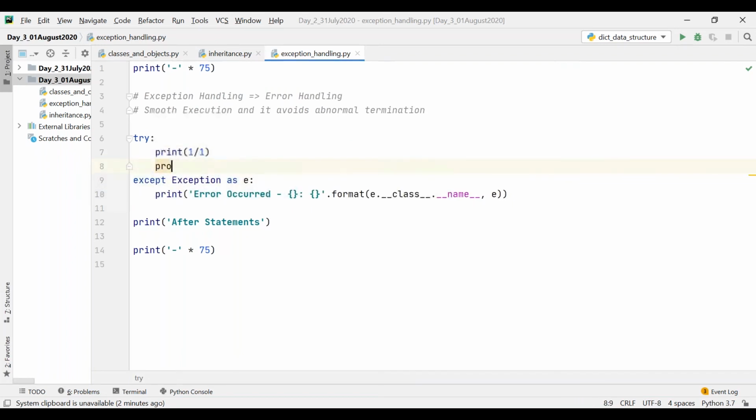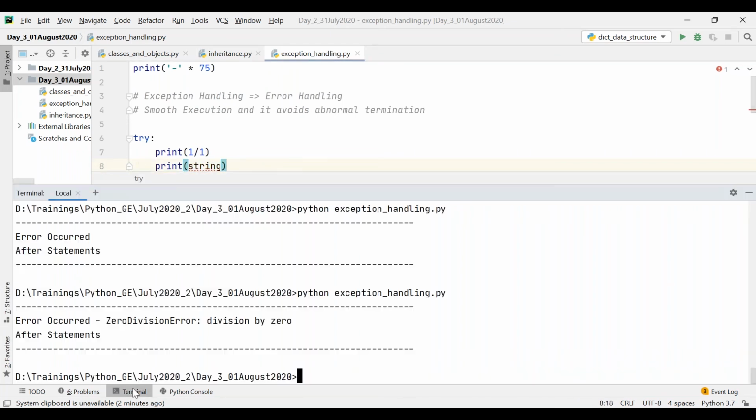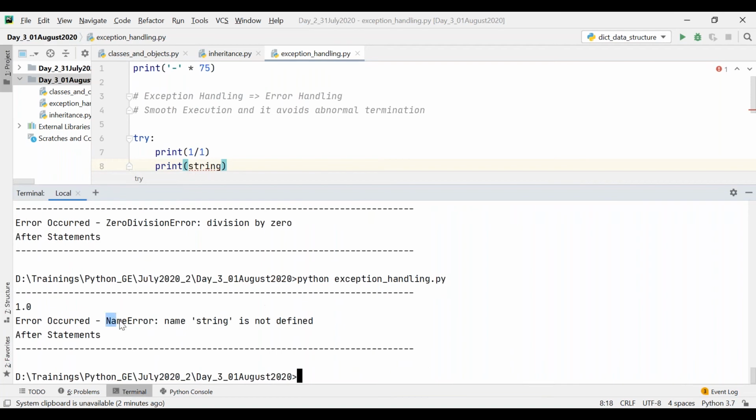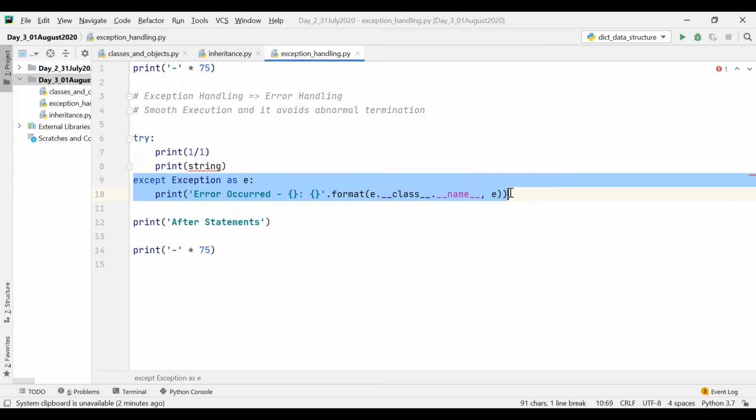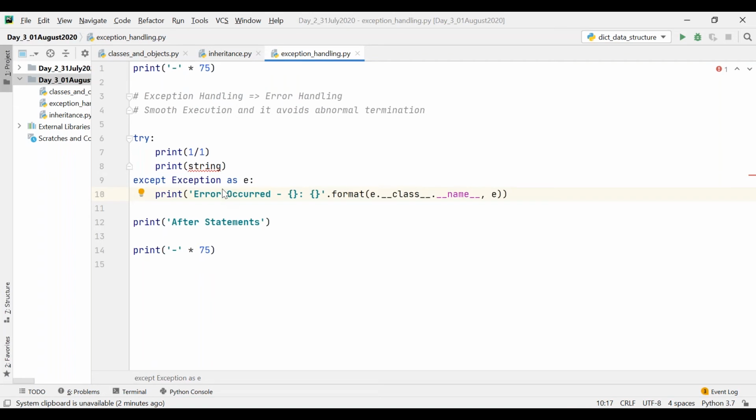Now I am having one more statement called print of string. So basically this will raise another exception. This will not raise zero division error. Okay, this will raise another exception called name error, and then name string is not defined. So this is the block where you can handle any type of exception. This is the common block. Okay, you can handle any type of exception.